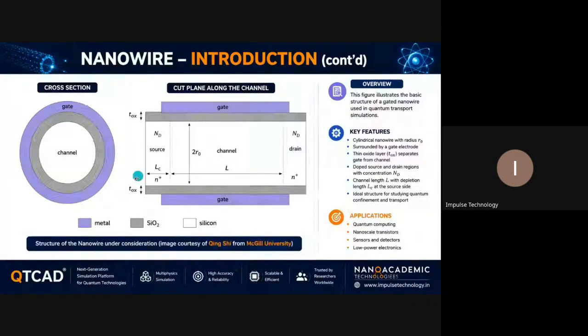And you can see the cross-section image of the nanowire. On the inner side, you can see the channel region, and you can see the silicon dioxide and the gate. You can see the cut plane along the channel also. One end is the source and the other end is the drain. Through GMSH, we create the geometry of the nanowire.